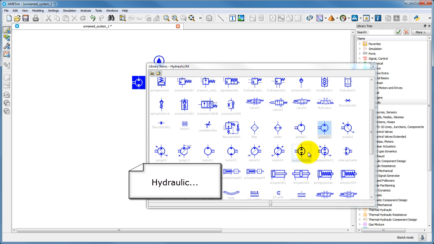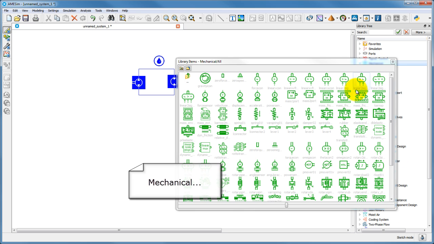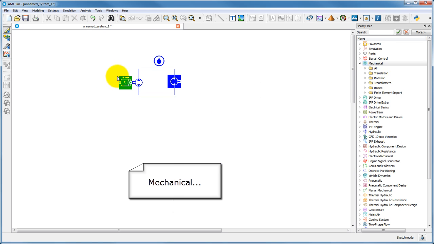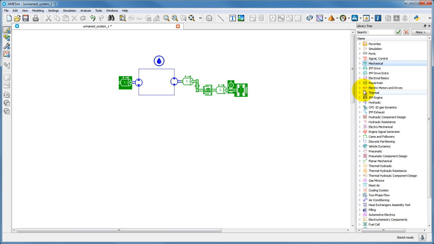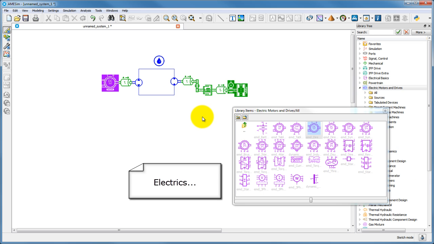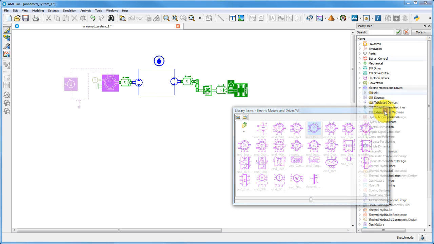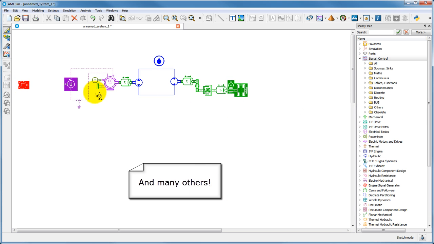Access components from the hydraulic library, the mechanical library, the electrics libraries, and the signal library, amongst many others.